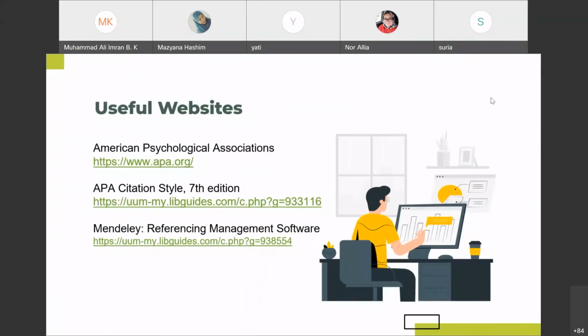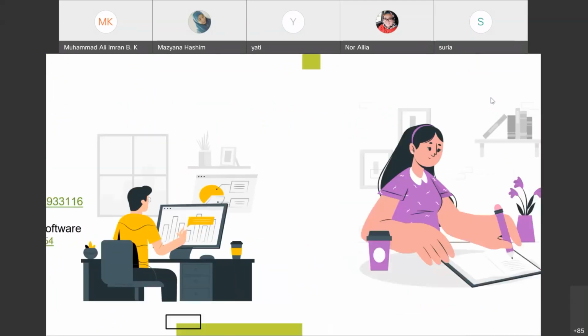Okay, these are the useful websites that you can use. You can go to the American Psychological Association. Then at the library website, we have LibGuides. You can click on LibGuides and browse by the topics that we have. So you can refer to APA citation and the Mendeley Reference Management software. The links are as I've shown to you. These are the useful websites that you can use.